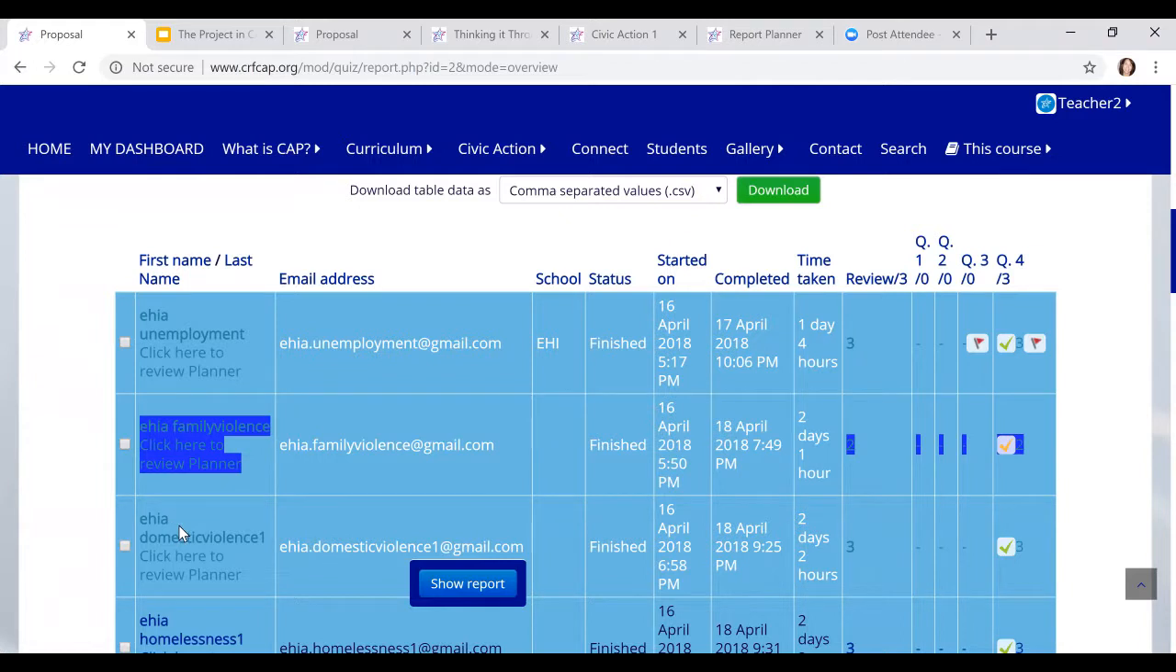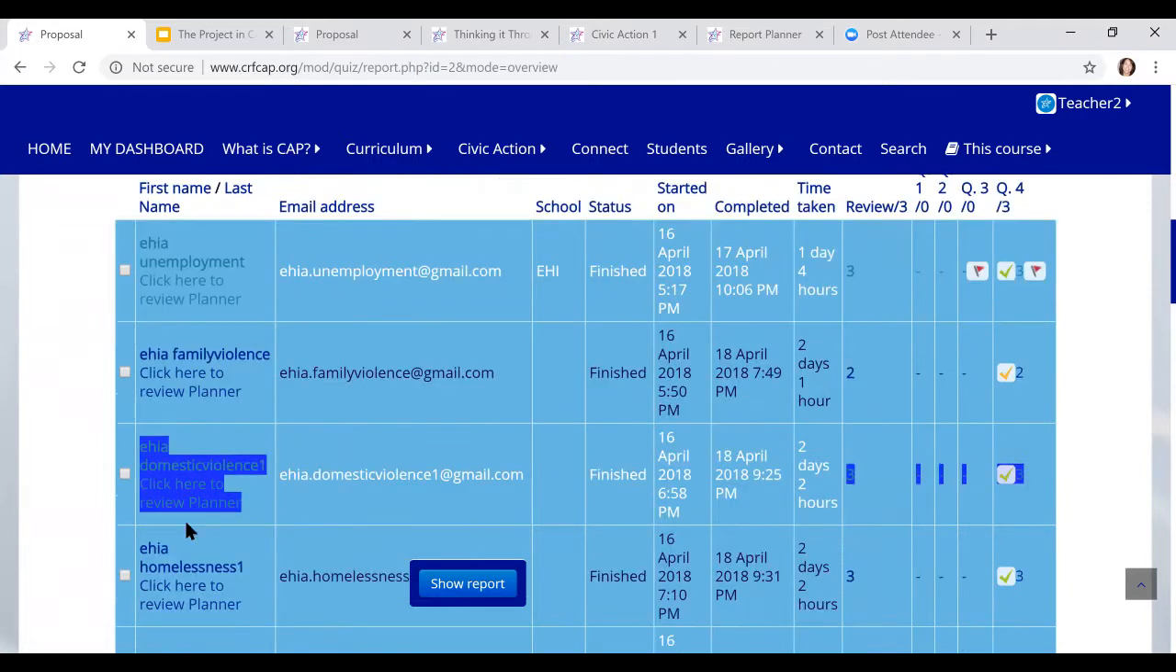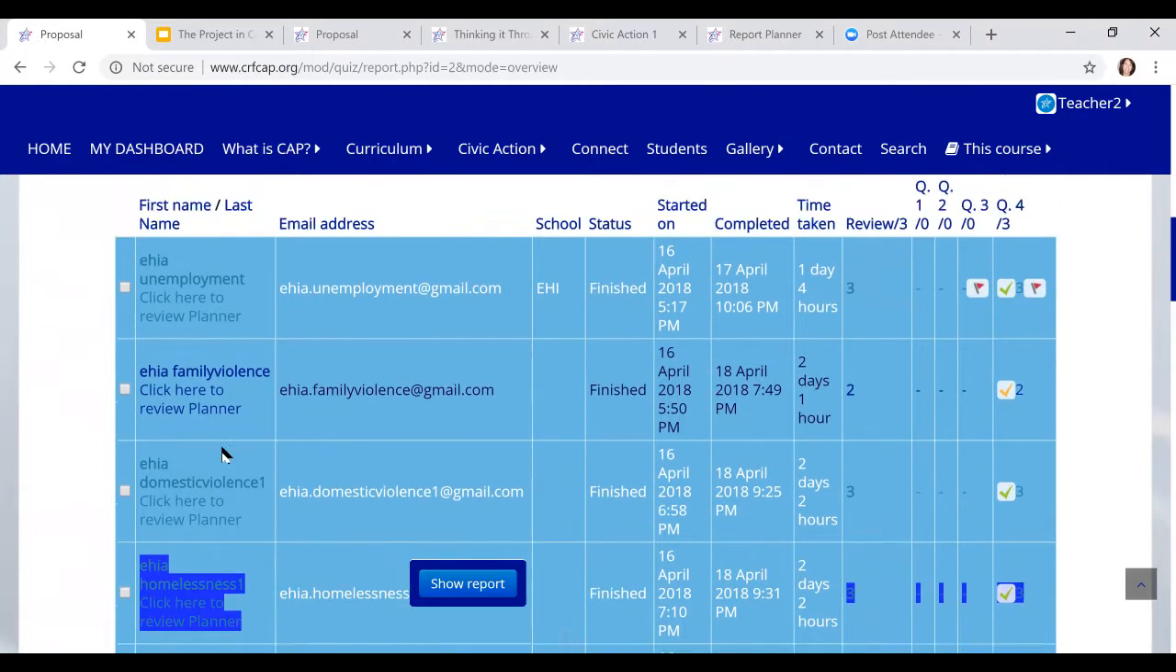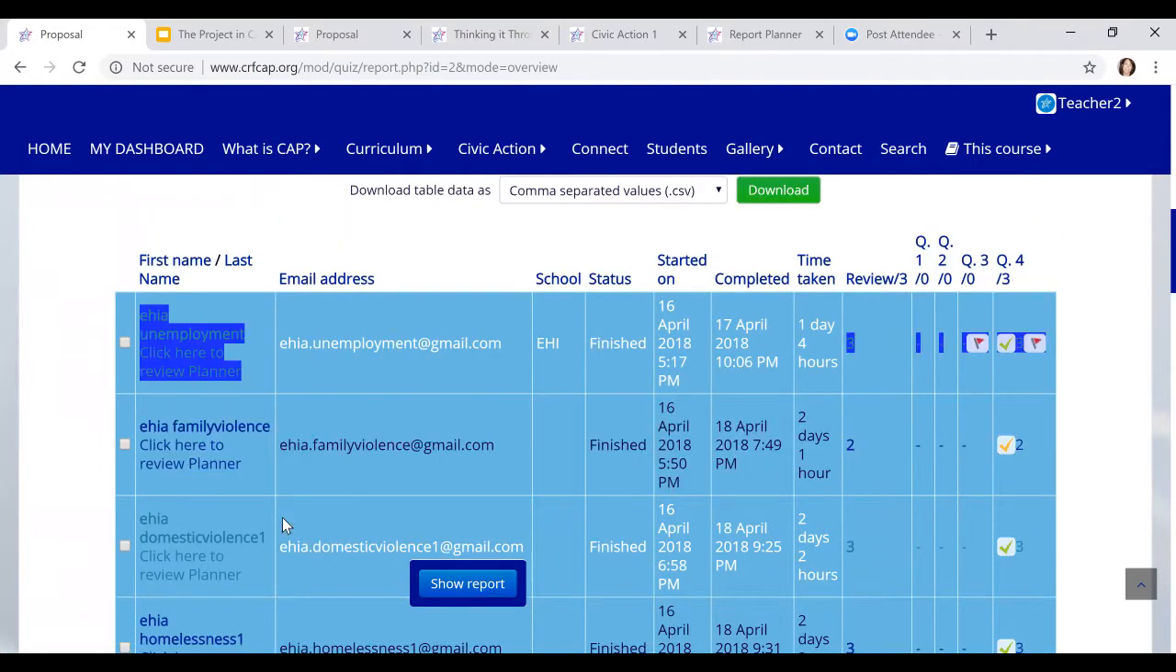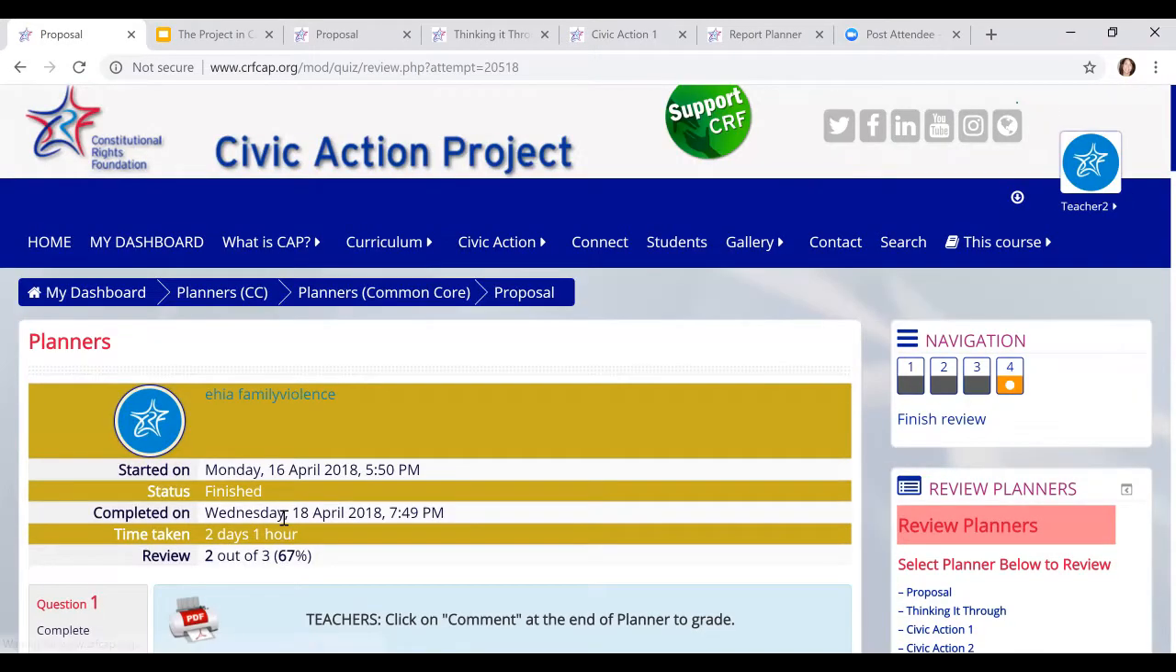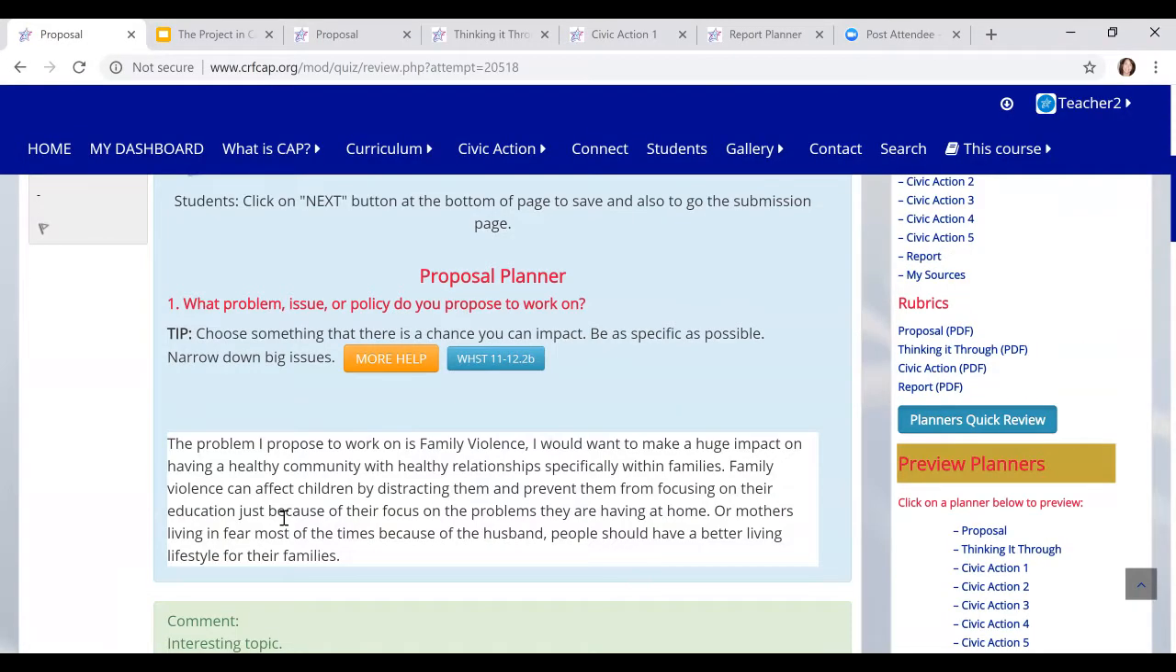And this is how you'll be able to see and monitor student progress and whether they completed the planners. Why don't we click on that second planner right there, see when that's completed. And this is what a completed student planner looks like. The green boxes are where you're able to provide some comments and some feedback.